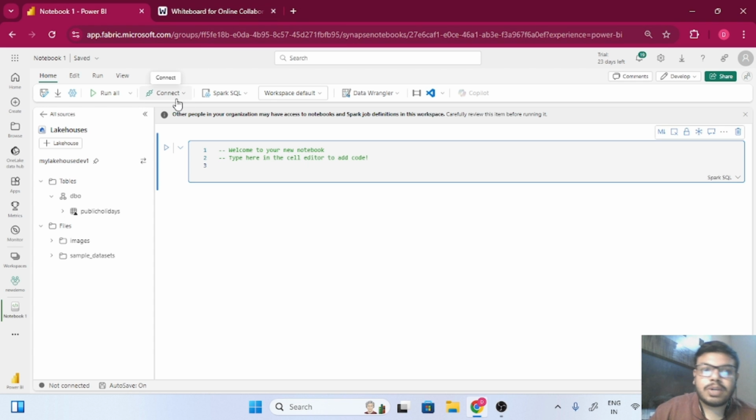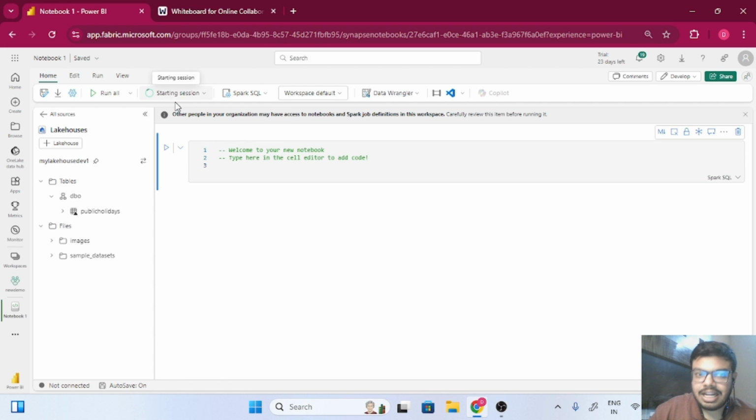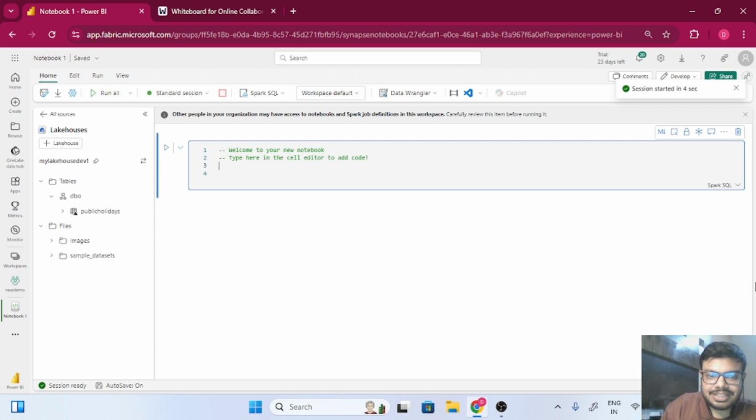Now, firstly, we need to connect to a cluster. So I'm just starting a new session. Once we start a session, it's internally starting a cluster for us. Now, what's a cluster? We will see the internals in some time, so don't worry. All right, now the cluster is ready and the session is ready.